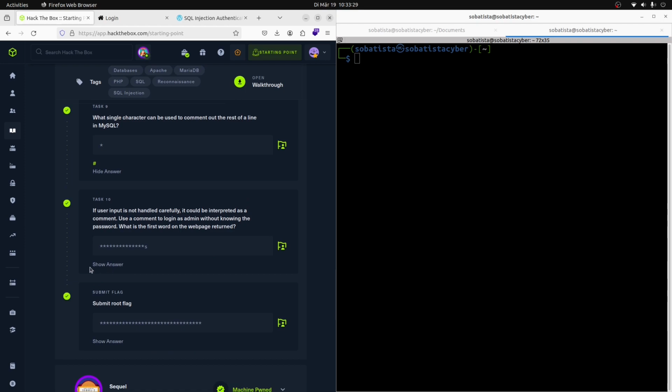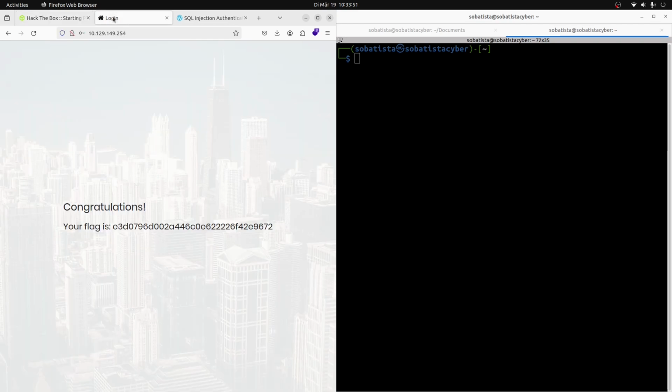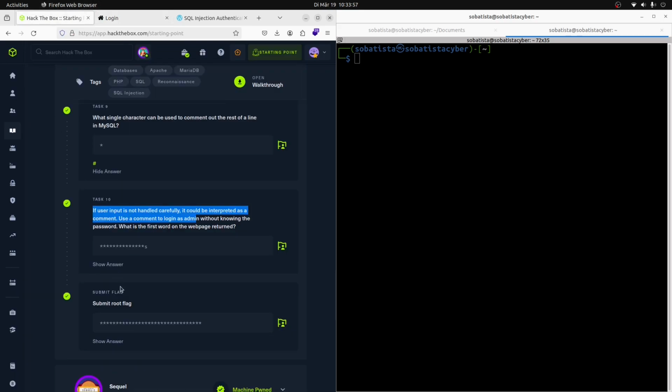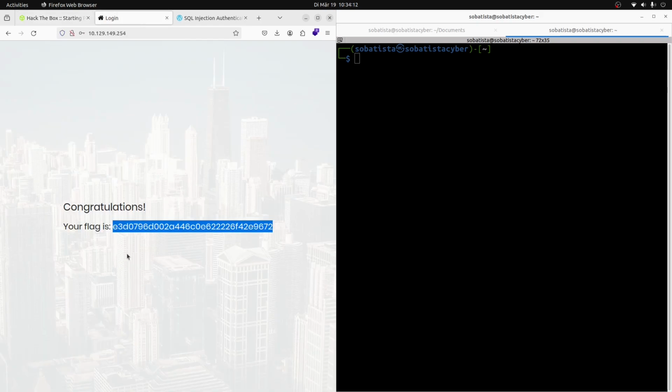That task is number 10. If user input is not handled carefully, it could be interpreted as a comment. Use a comment to log in as admin without knowing the password. What is the first word on the web page returned? We did already this here, and let's go and see what is the word. And that word is congratulations. So that's our answer. As you can see, we have our flag.